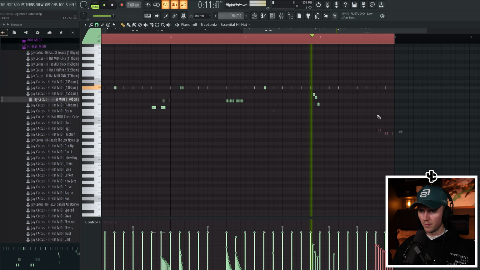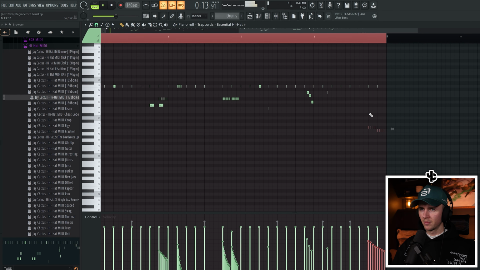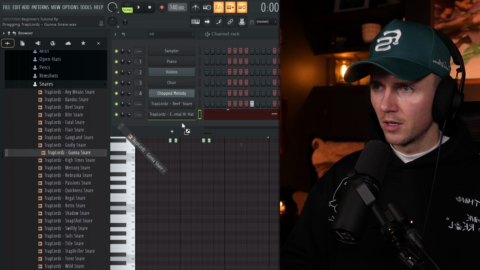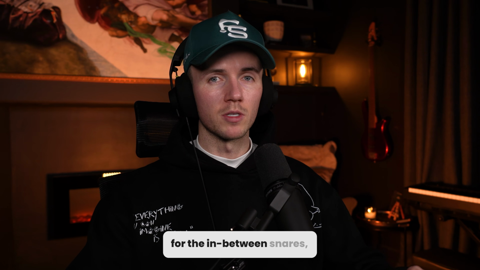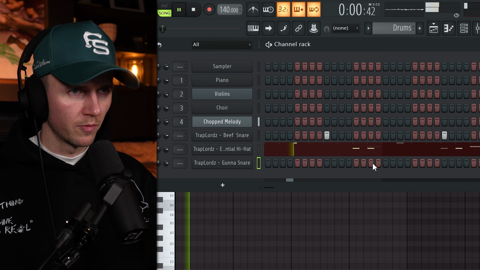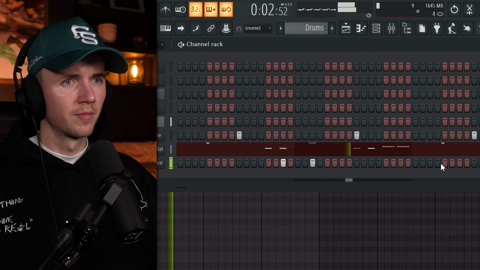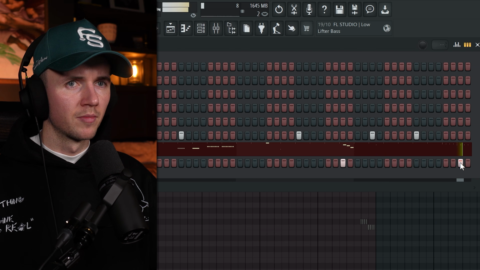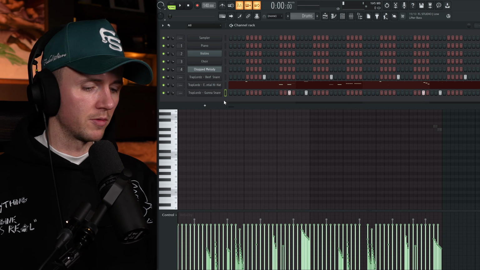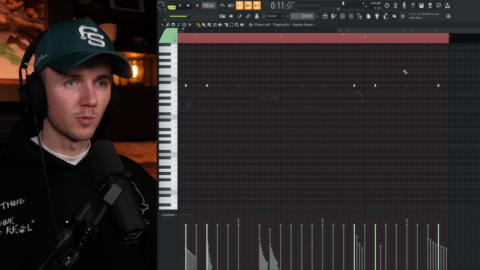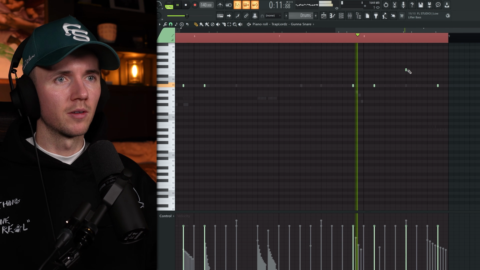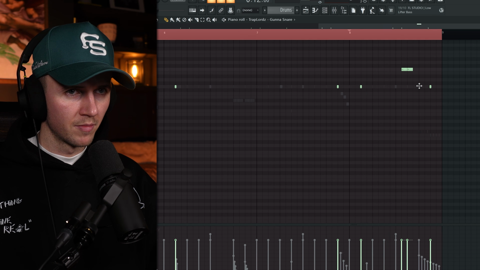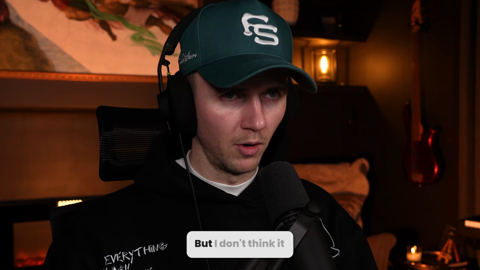And we could bring these down. Crazy. Let's add another snare. I really like this gunner one for the in-between snares, just to create more bounce. Something like this. Maybe we'll get rid of that and use it there instead. You could also add rolls with the snares as well, so same process as the hi-hats. I don't think it needs it in this one.